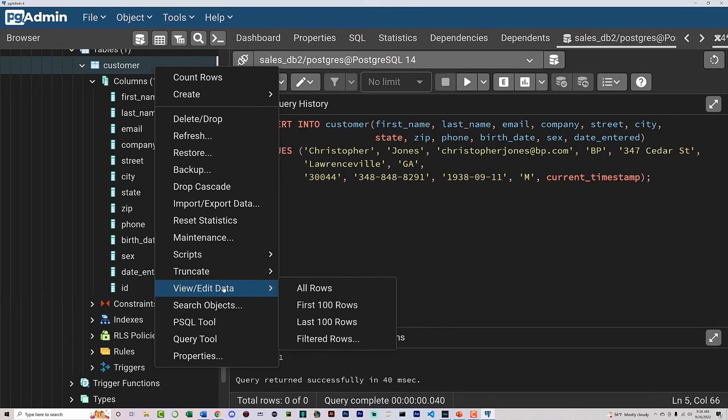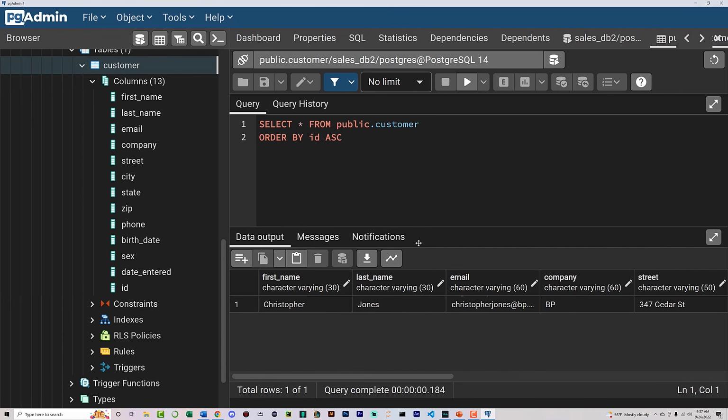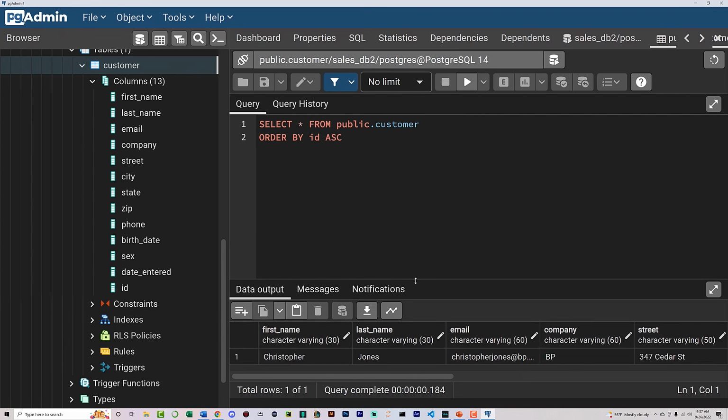And then we can go View and Edit Data, and we'll say All Rows. And it will automatically come in here and create the query. It actually creates the query for us, and it is going to display that query information down here in our table area. All right, so cool stuff.